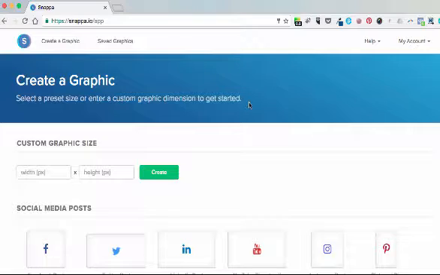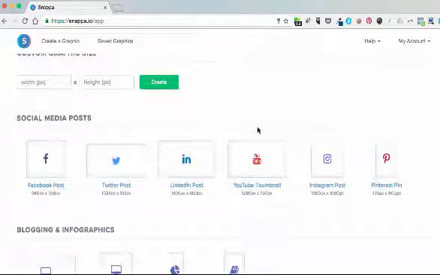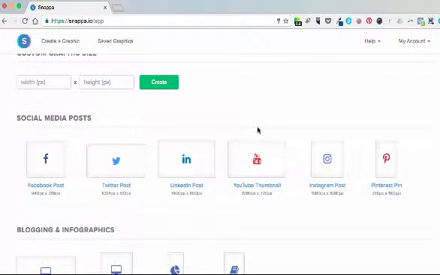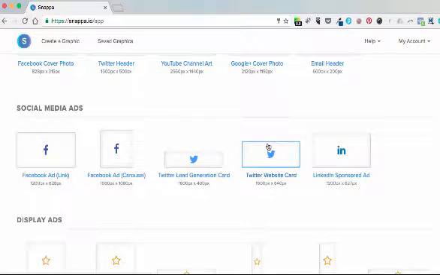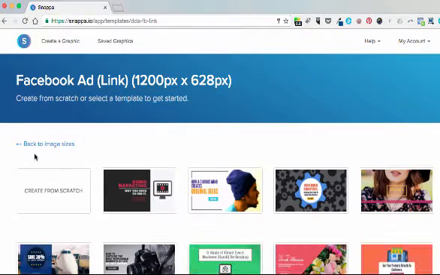What's really cool about it is that, like I mentioned, here I'm looking at create a graphic, and you see it has all the different dimensions that you need. So no scrambling and trying to think about, oh wait, Facebook ad, what's the dimension? They've done all that for you. Okay, so that's my first thing I love about this.